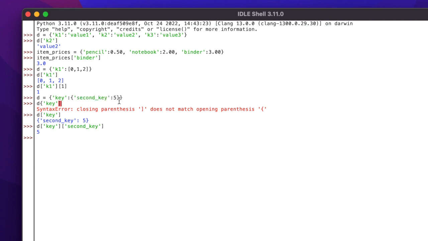So what if there are more than one values in a dictionary? We could still do the same thing. So for example, instead of just having second key and 5, let's say third key and 10. So now if we do D of key of third key, what do you think this will return? If you guess 10, you're right, because we're still taking the value of our key, which is this dictionary, and then in this dictionary, we're going to take the value of this key, third key, and get the answer 10.